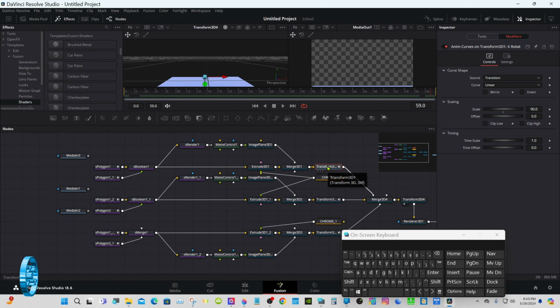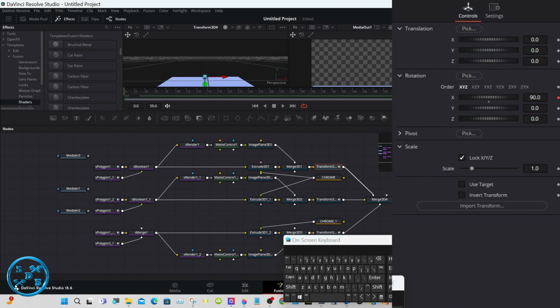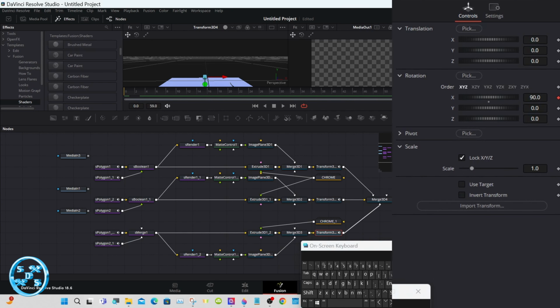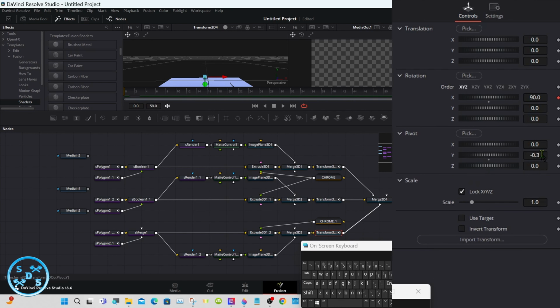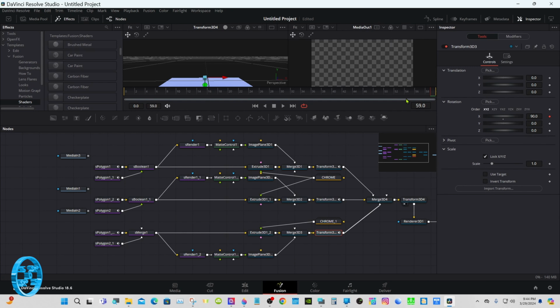Seeing some of it in the bottom of the screen. Select the transform, go to Tools. Let's change them to minus 0.31. All three. Okay, now I don't see it there anymore.